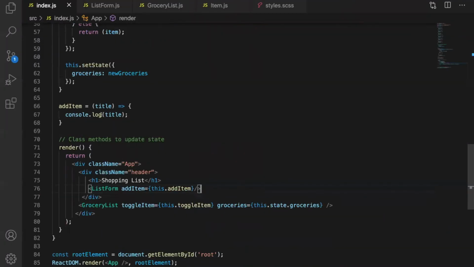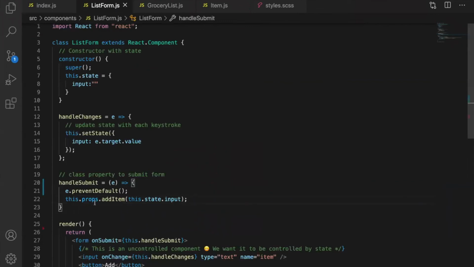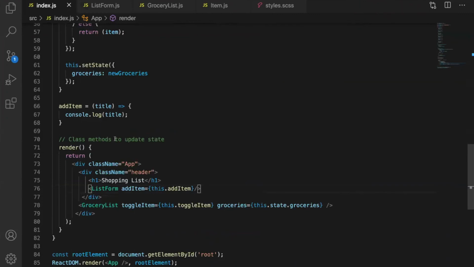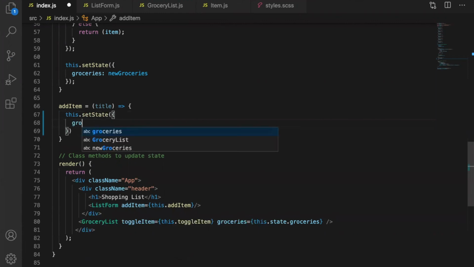Okay, so now I'm inside of my index. As soon as I hit that button, I do that submit. It's going to take that input, and now it's in the land of our global state. So now, once again, I am able to set our state, in this case, to add in a value. So I'm going to say groceries.